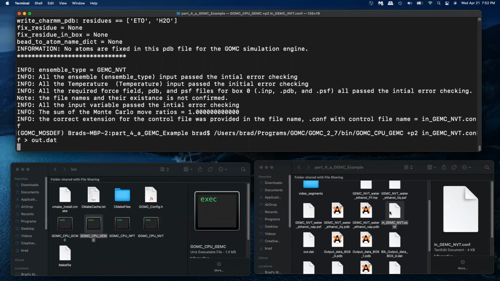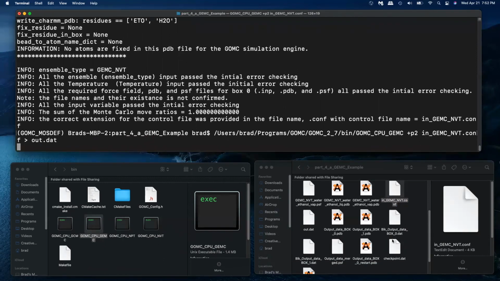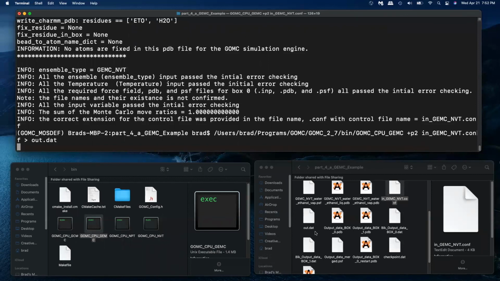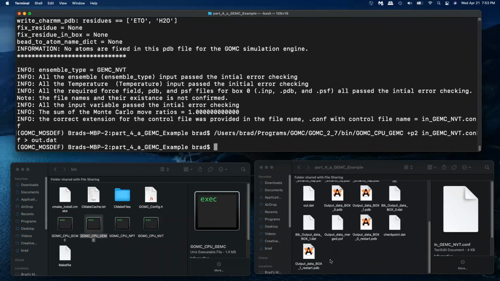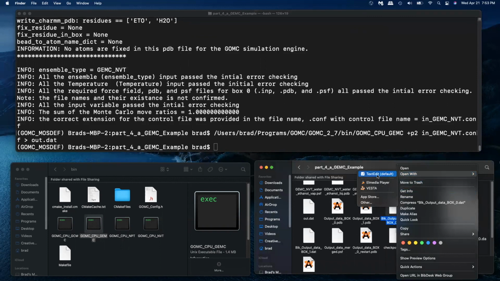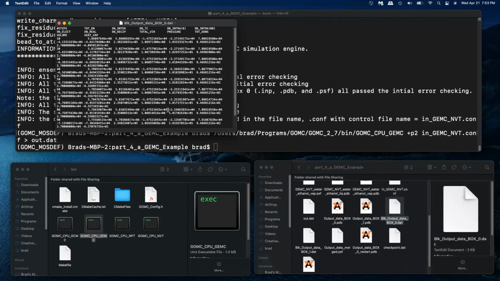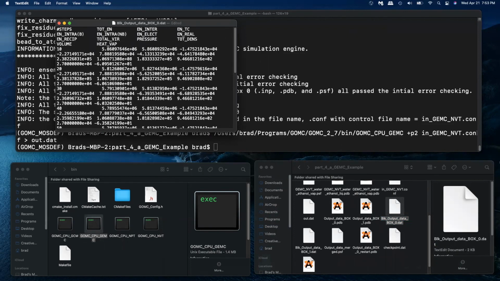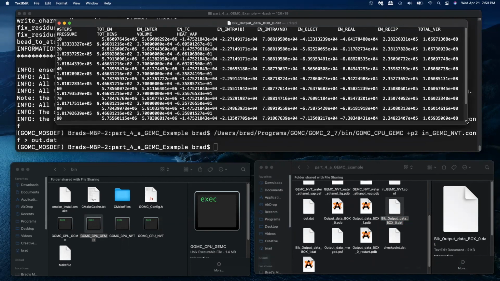It'll take a second. You can see all these new files were generated, the bulk output file, and then our log file out.dat. And then it's done. You can open the bulk data file or just make sure it outputs something. We can see it is outputting 100 steps as we thought.